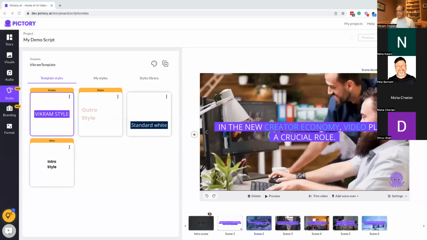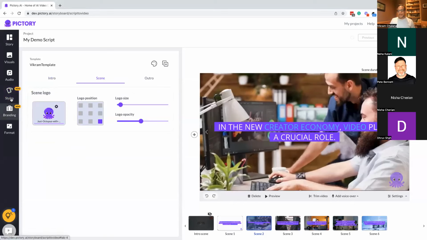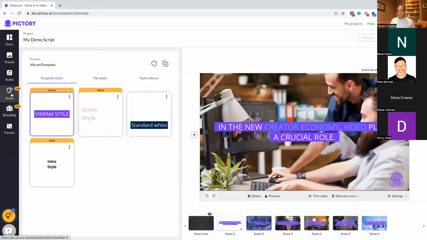So I'm gonna quickly share my screen, but we'll have our product manager Neha do all the demonstration and the detailed training. But I just wanted to quickly do an introduction of what this feature is, what this is about. We now have introduced two new tabs in the storyboard in Pictory. One is called styles and one is called branding. So you will see that here on the left side.